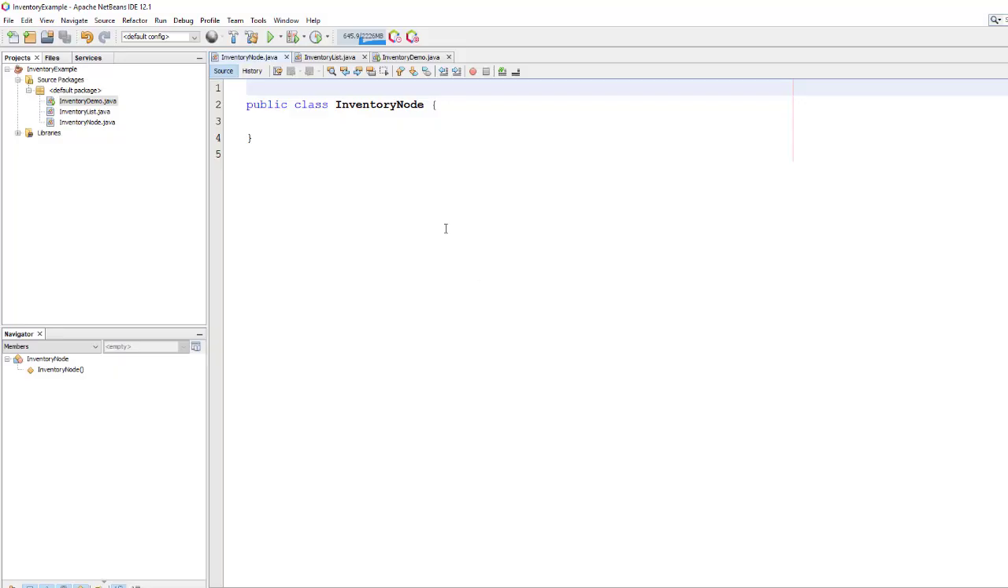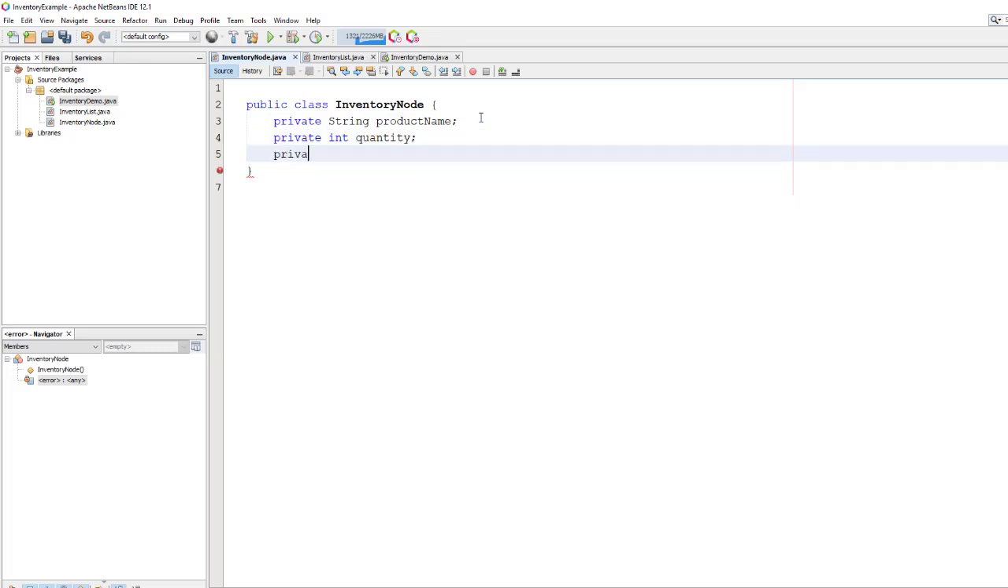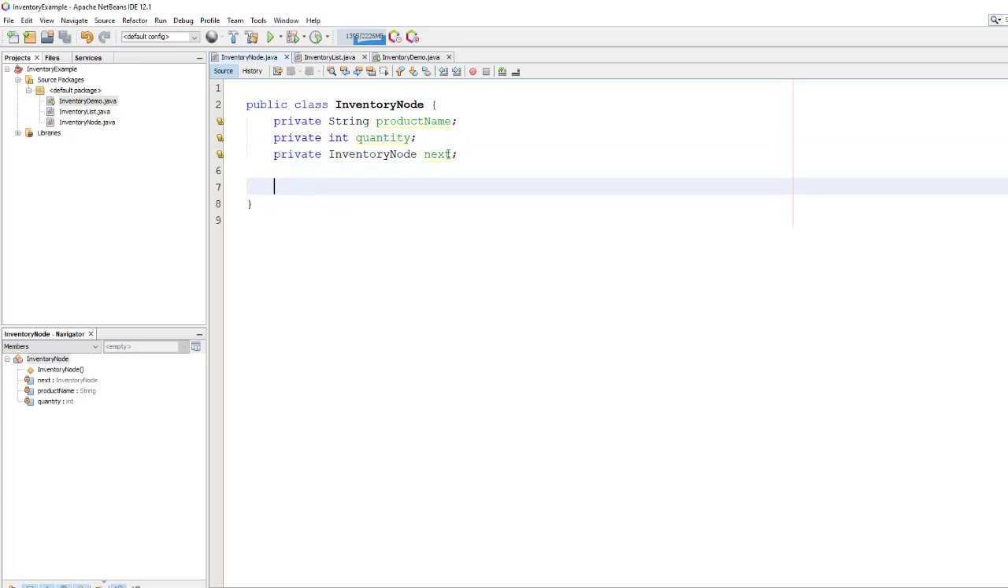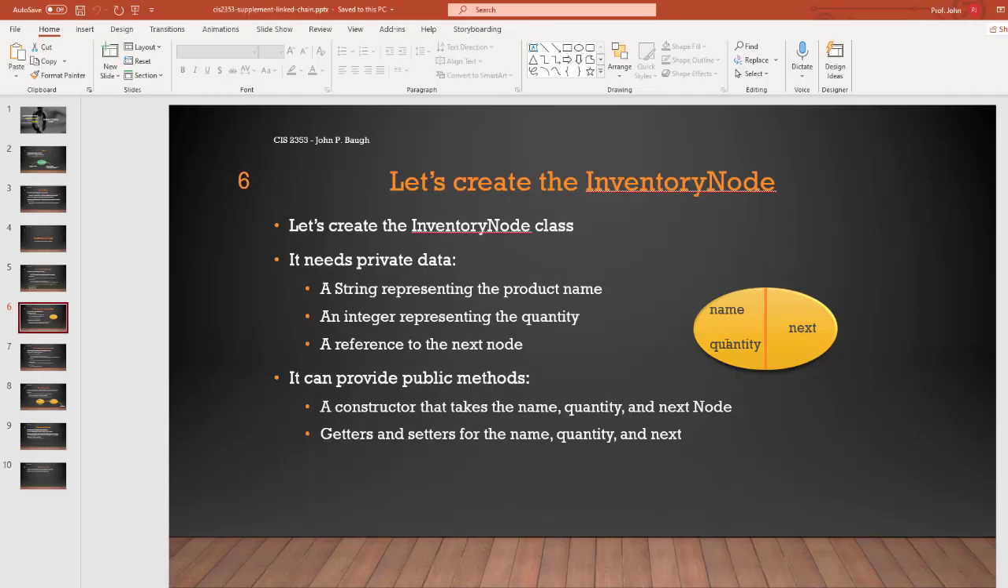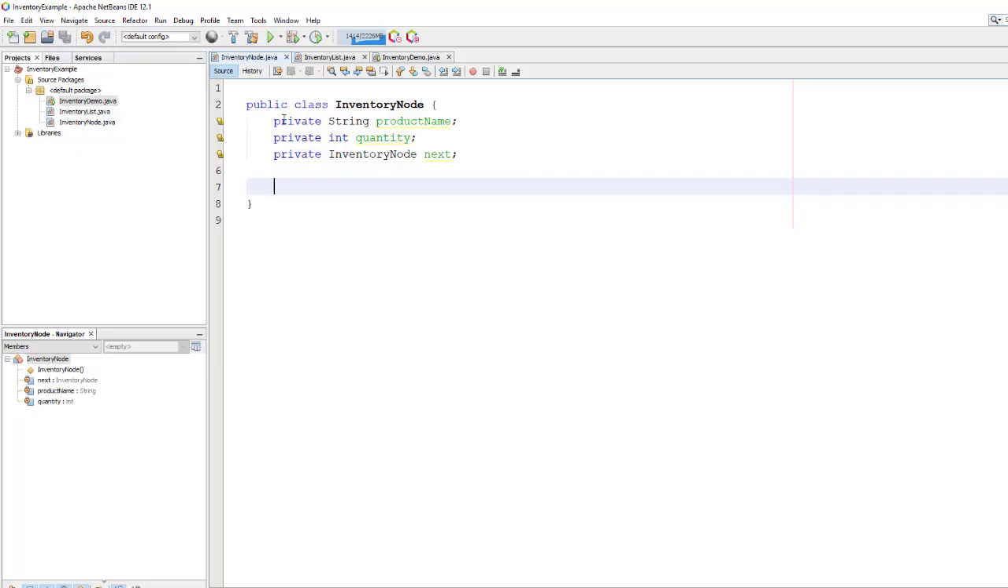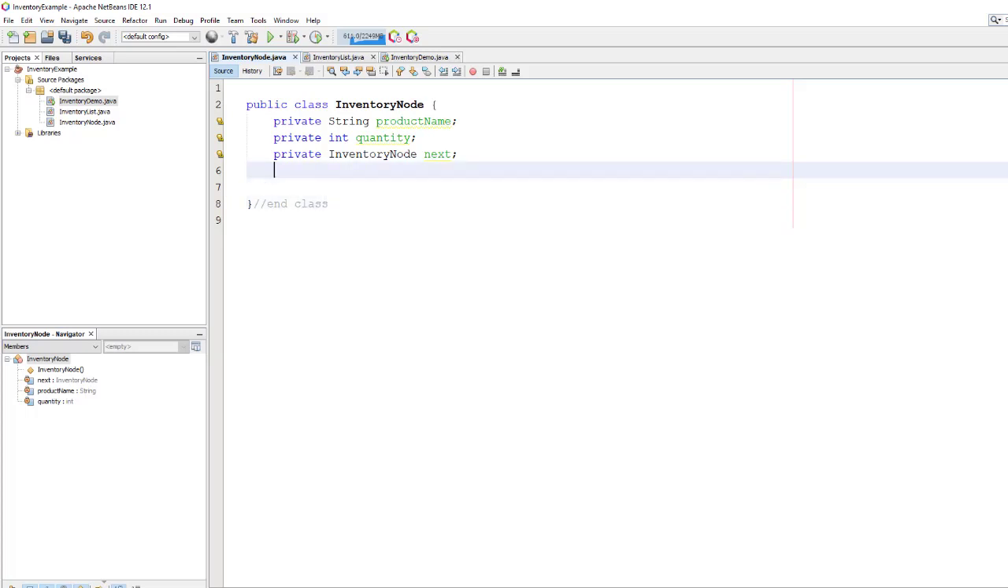We're going to go back over here, and inside our inventory node, we're going to do private string product name, private int quantity, and private inventory node, and we're going to call that just next. That's the reference to next. So again, this is a visualization: name, quantity, and next. And over here is how we turn it into actual code. So we'll say that's the end of the class in here.